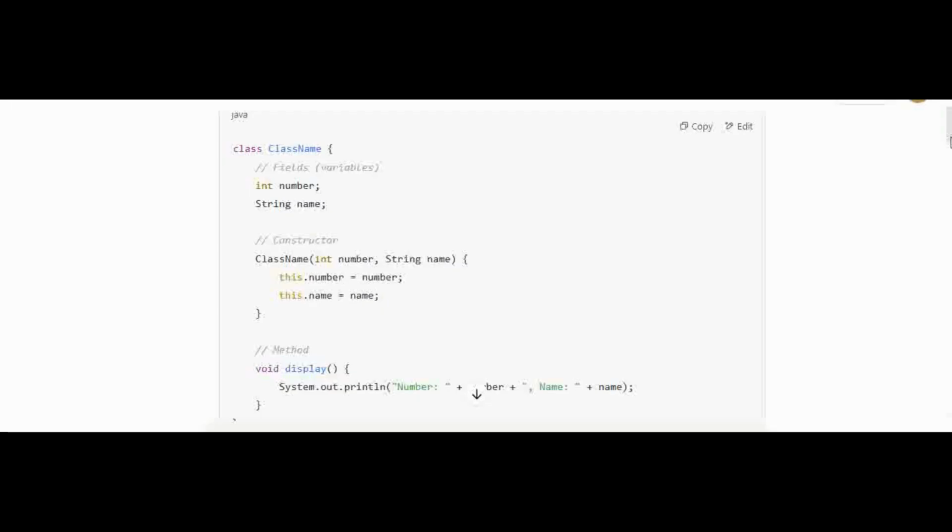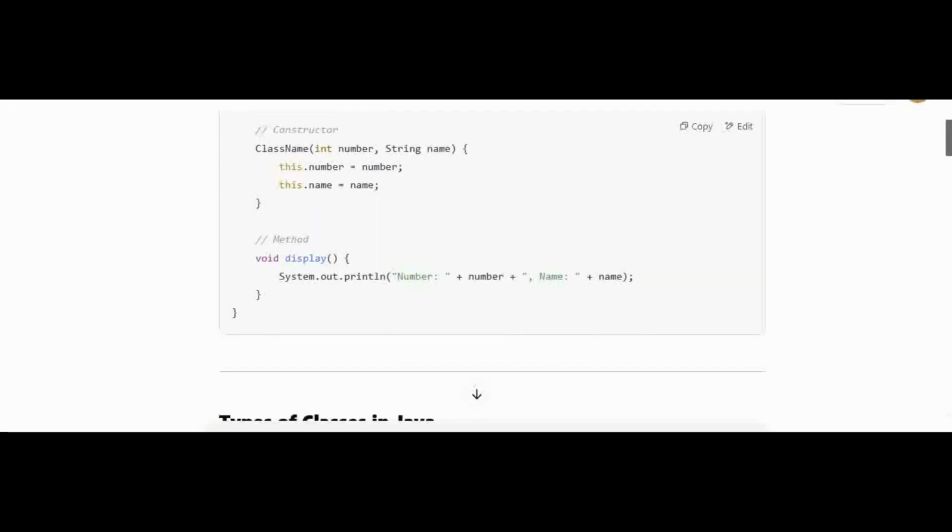Then we have another one, comment, method: void display(), open braces, System.out.println(number + name); close braces, close braces. This is the syntax of a class in Java.